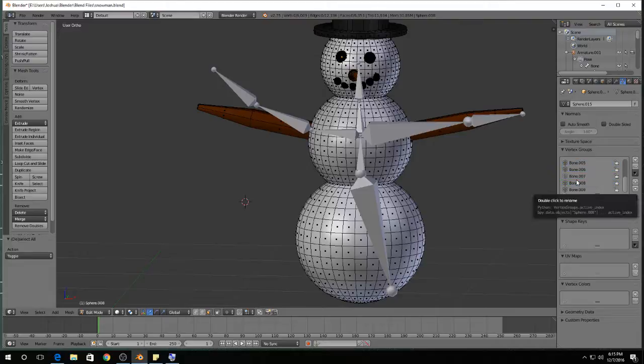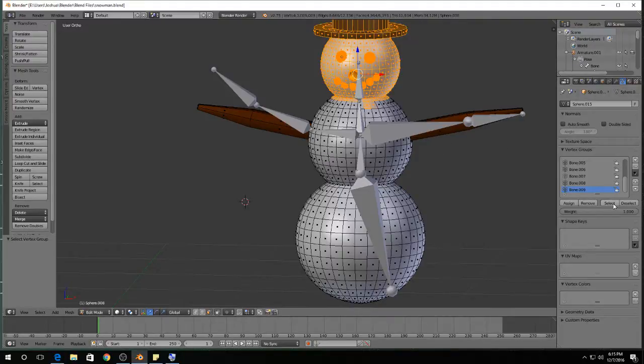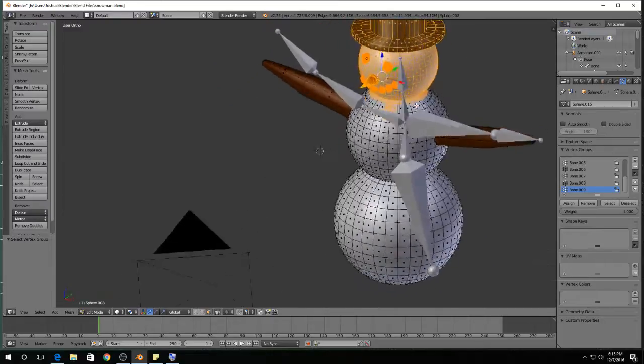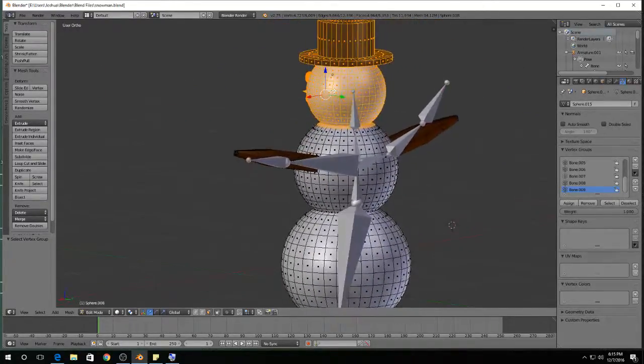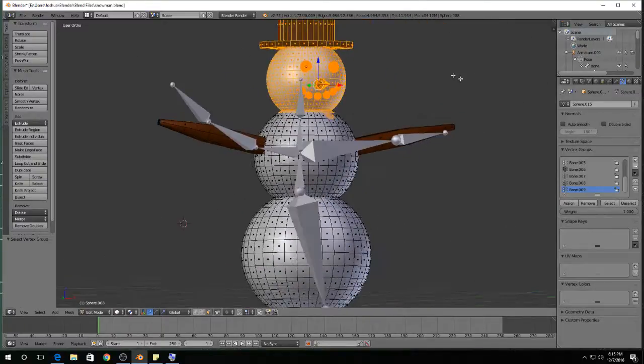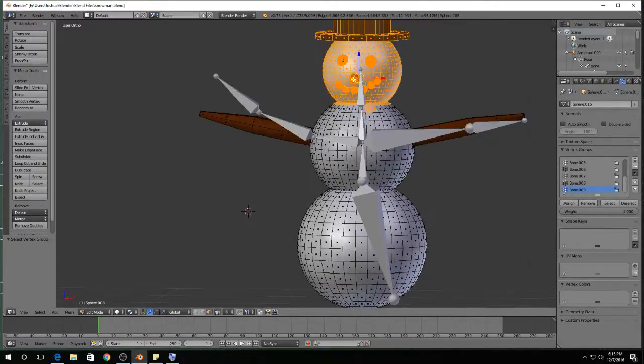These are all of the vertices that have been assigned to our bone. And if we take a look at one, let's take a look at the 9th bone. If we look at the 9th bone in our armature and we click select, it's going to show us what that bone is attached to. It looks like that must be our head bone.